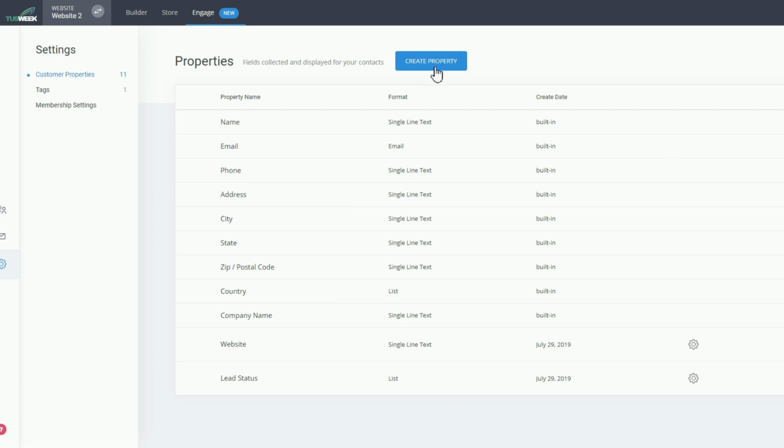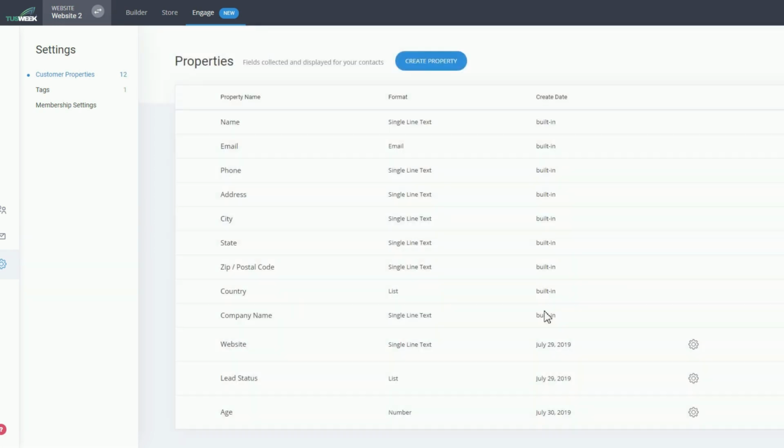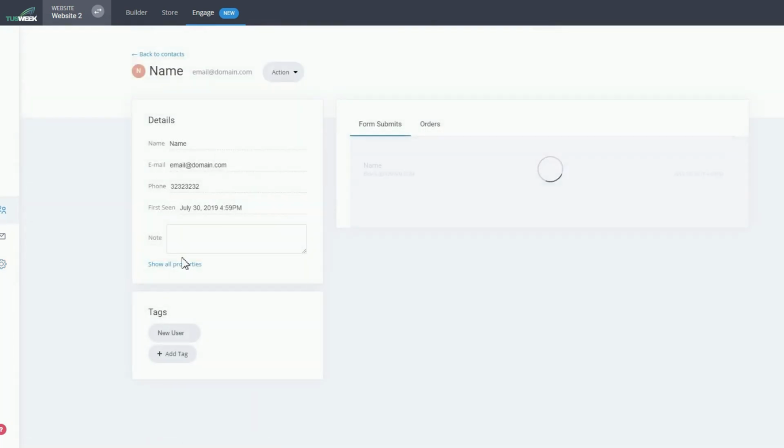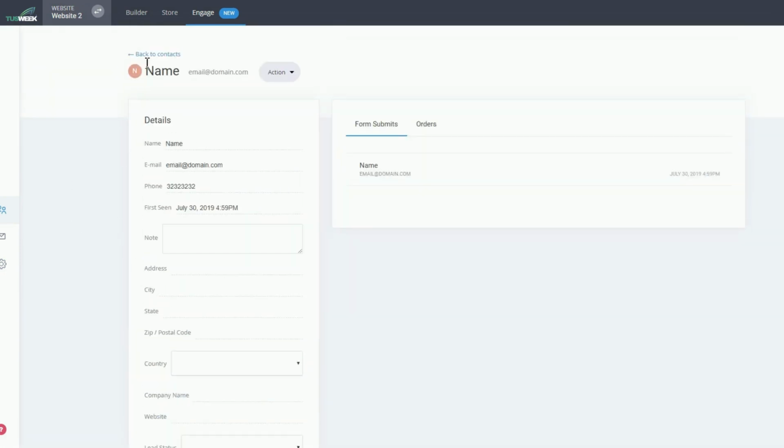But you can also create your own properties, such as, let's say that we want to have age. For some reason we want to have the age of the users, and we can have it as a number, and we can have it available for the forms, meaning that we can also show this field inside the forms. And let's create it like this. So we created the age property. Now every user in their profile will have the age at the bottom, so you can type in the age of the person, if that's important for us. You can create whatever you wish.